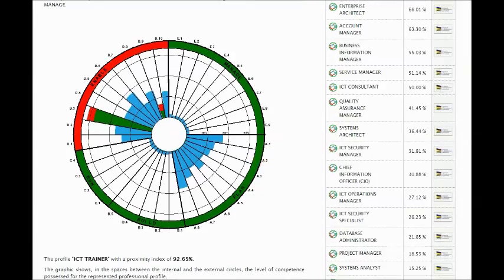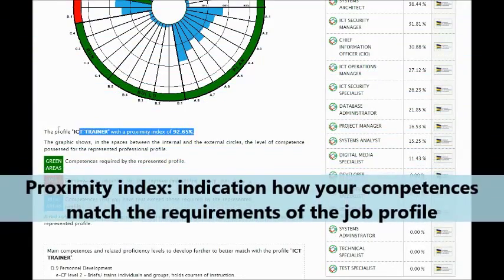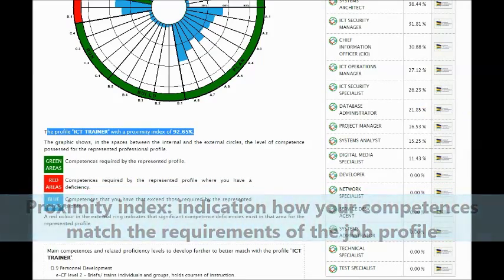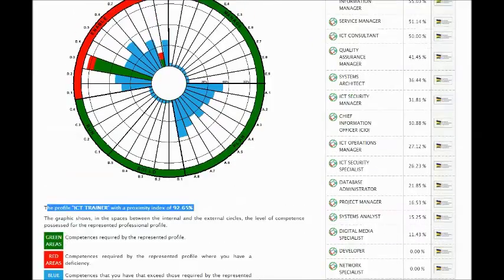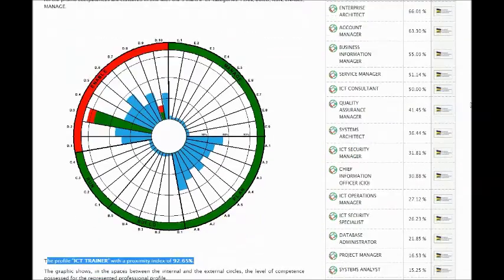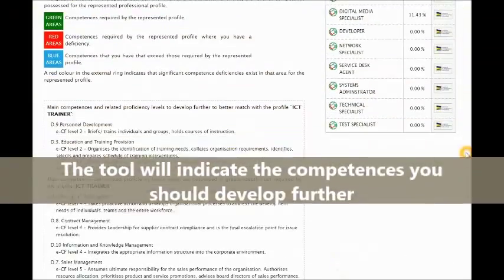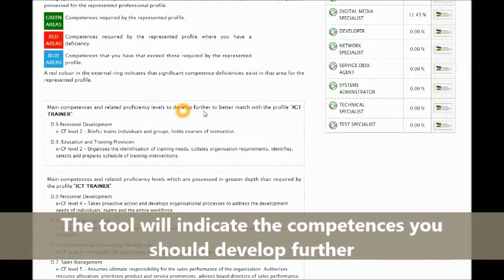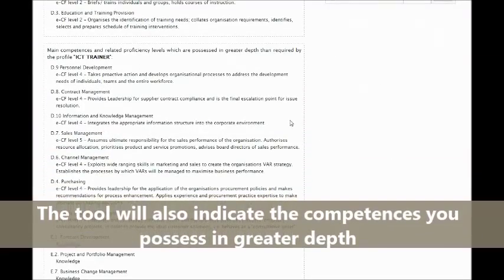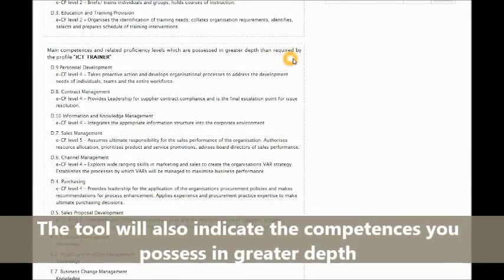Your results are summarized in a proximity index, which gives an indication of how your competences match the requirements of the specific job profile. The graphic will always show the profile to which you have the closest match, regardless of your current role. On the left side of this page, you can also see your proximity index to the other job profiles. If you scroll down, the CEPIS e-Competence Benchmark will indicate the competences you should develop further to better match with the selected job profile. The system will also indicate the competences you possess in greater depth than required by this profile.